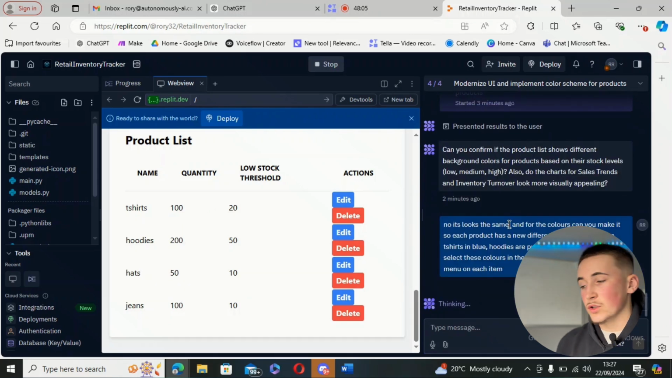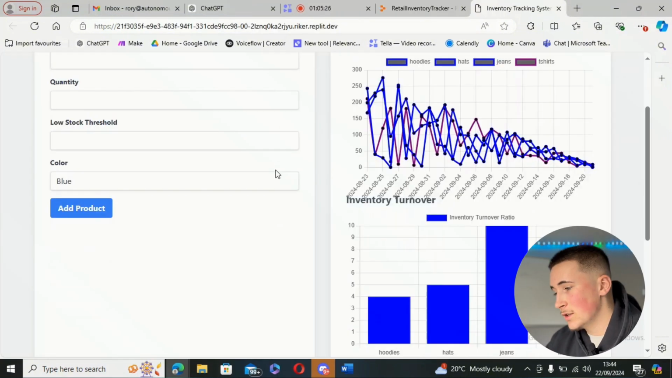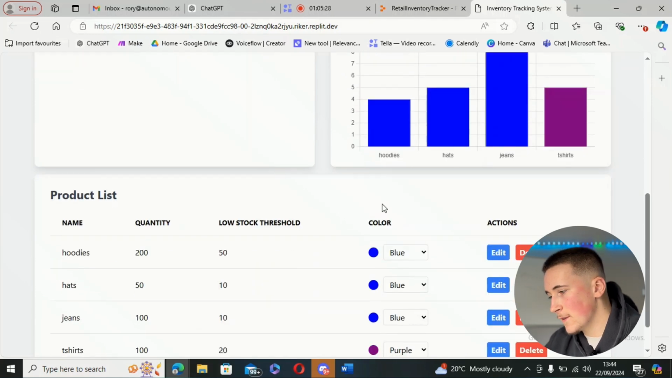Right, so what I've said is no, it looks the same. And for the colors, can you make it so each product has a different color? For instance, t-shirts in blue, hoodies in purple, etc. And make it so that users can select these colors from the product list via a drop-down menu. It said certainly, I'll update the interface and allow users to select different colors for each product using the drop-down menu. Okay, so as you can see here, now we have sort of color coordinated stock.